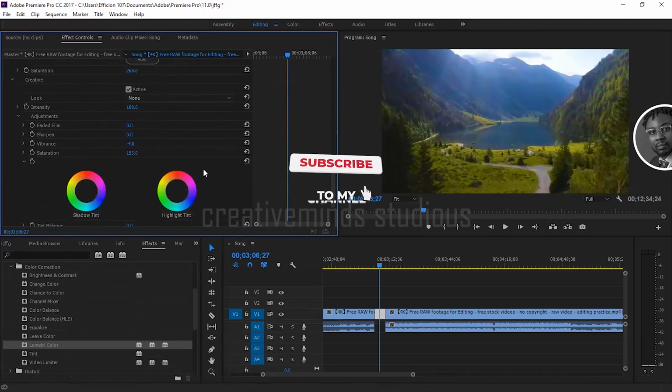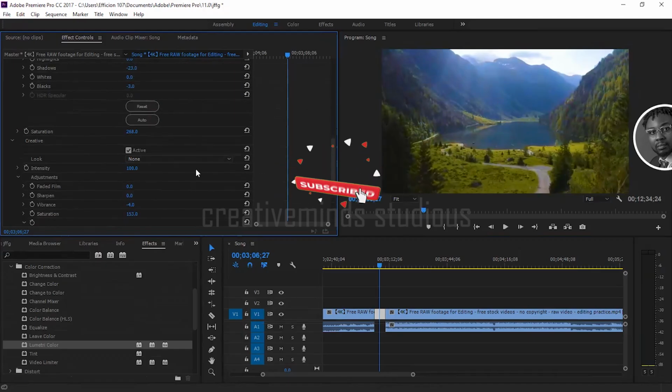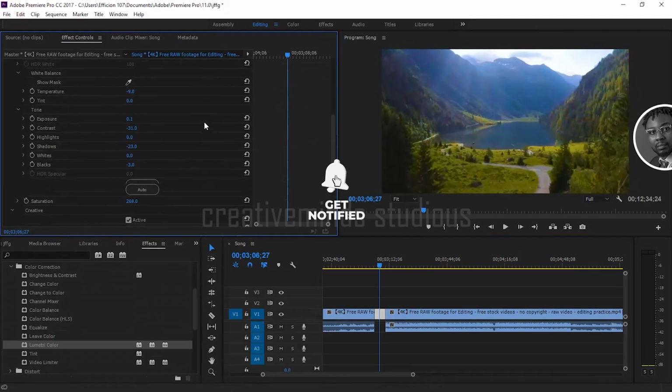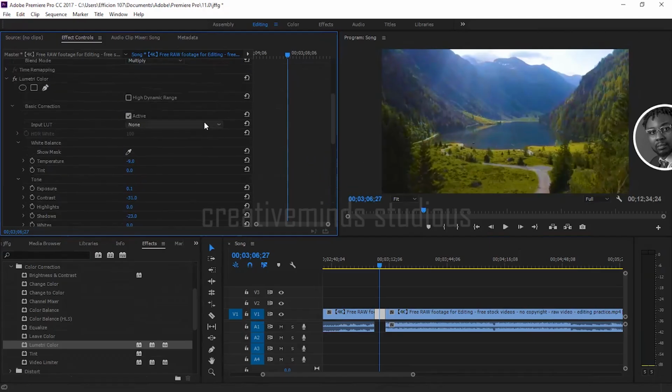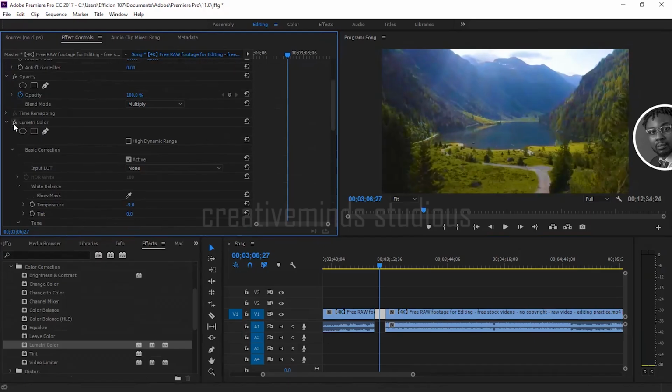You're good to go. So let's go ahead and turn it off so that we can compare our before with our after. So you can actually see the difference. This is more colorful, it's giving us the green feel, unlike this. All right, so this is beautiful, this is amazing.